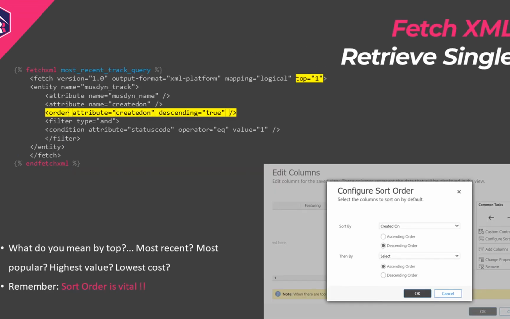Next, here's a slightly more novel way to use FetchXML, and this is to retrieve a single record. You might be wondering, why would we use FetchXML to query a single record when we've got the entities object? Well, the difference is with the entities object, we have to know the GUID. We either have to have queried for it first, or we need to have it provided in the URL so that we can use that for the query. Whereas with using FetchXML to retrieve a single record, we've got much more flexibility.